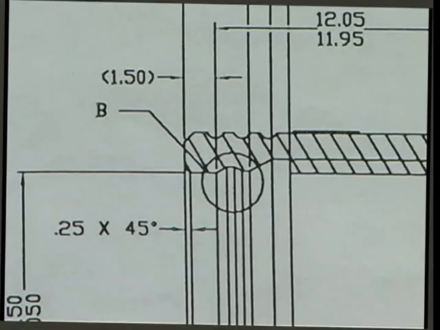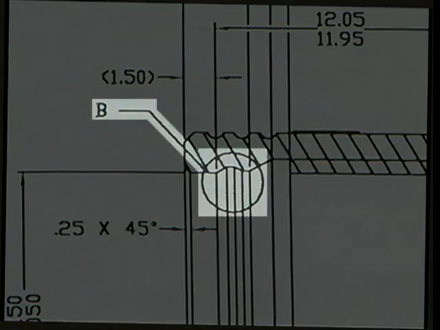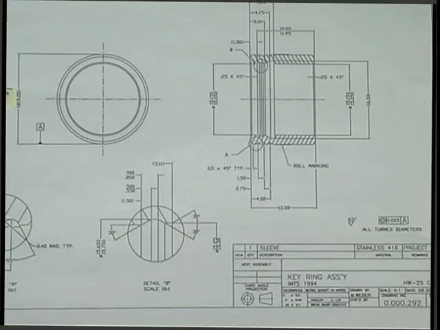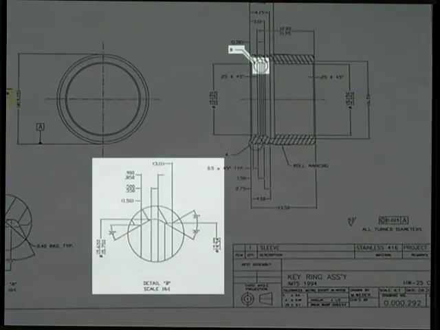Other views may be provided on a print as well. The area within this circle is labeled B. The features within this circle are too small to be noted from this view, so another larger scaled view of the circle area is provided.